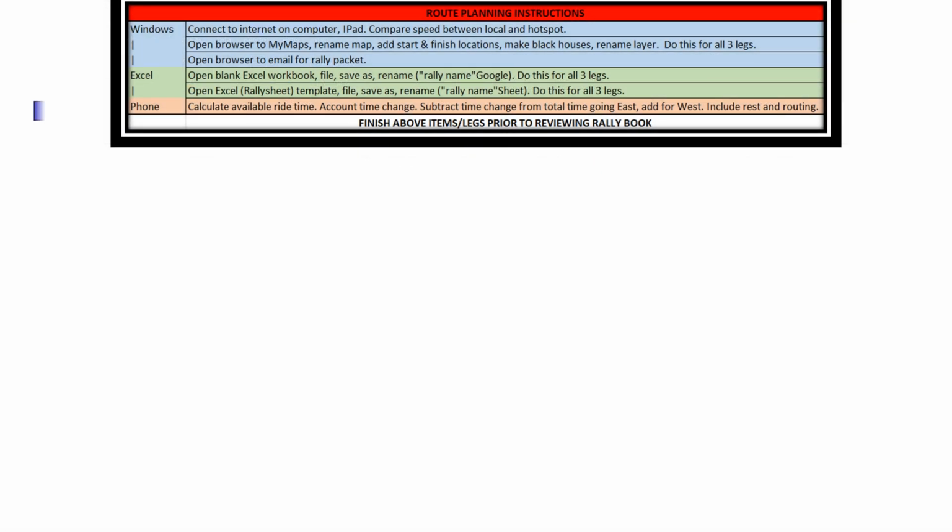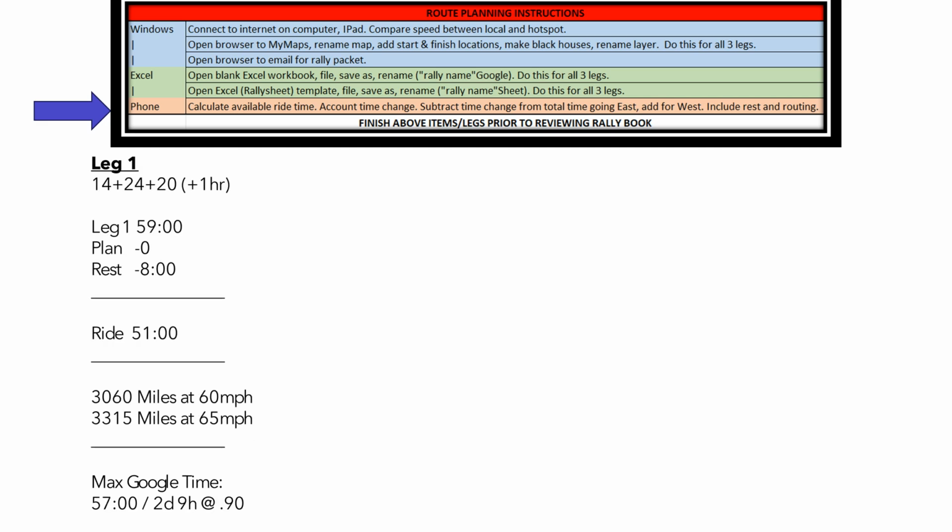Next thing we're going to do is calculate our available ride time. What this is going to do is give us an estimate on time and distance that we might expect to cover in that leg and give us a good idea, when we get into the rally planning stage, of what is possible for that leg. You can see here leg 1, we've got broken down into some information at the top.